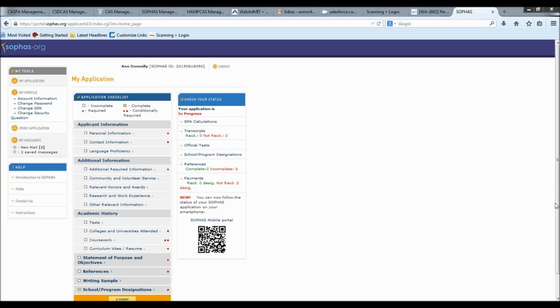Once again, somebody's asking about the deadlines. The question is whether the deadline is the date the application is due by the programs or the date that the application should be submitted for processing and verification. Again, by the posted deadline, you want your application to have a status of complete. That means you have submitted your application, made your payment, and SOPHAS has received all of your official transcripts and at least 2 completed letters of recommendation.